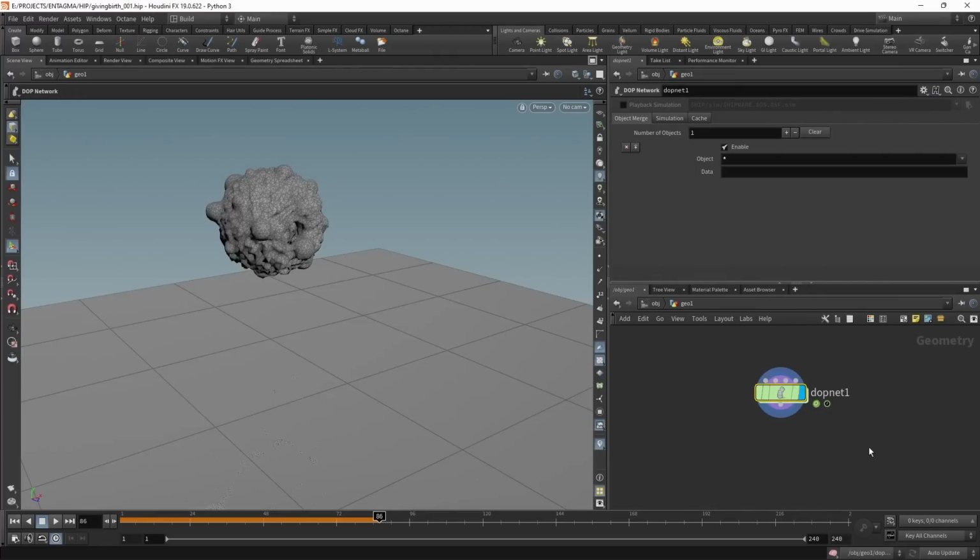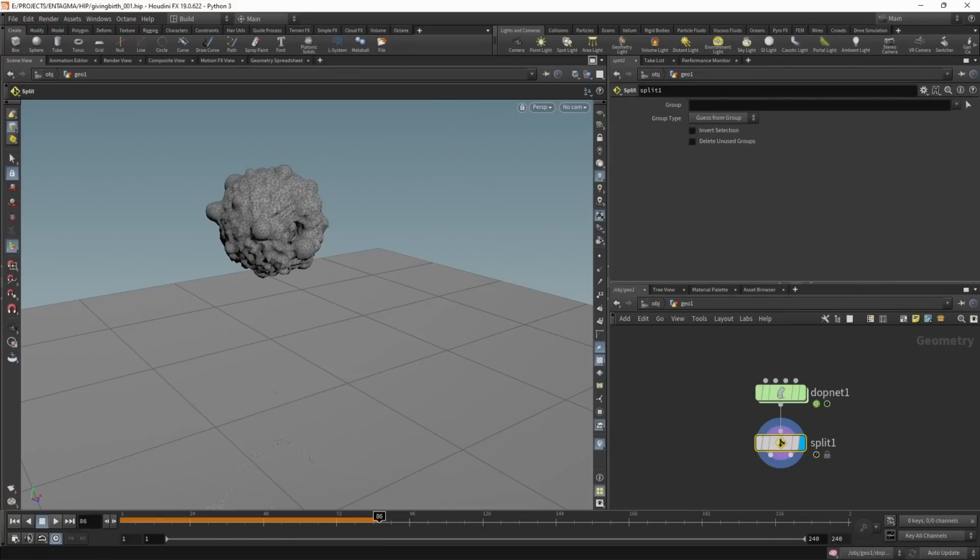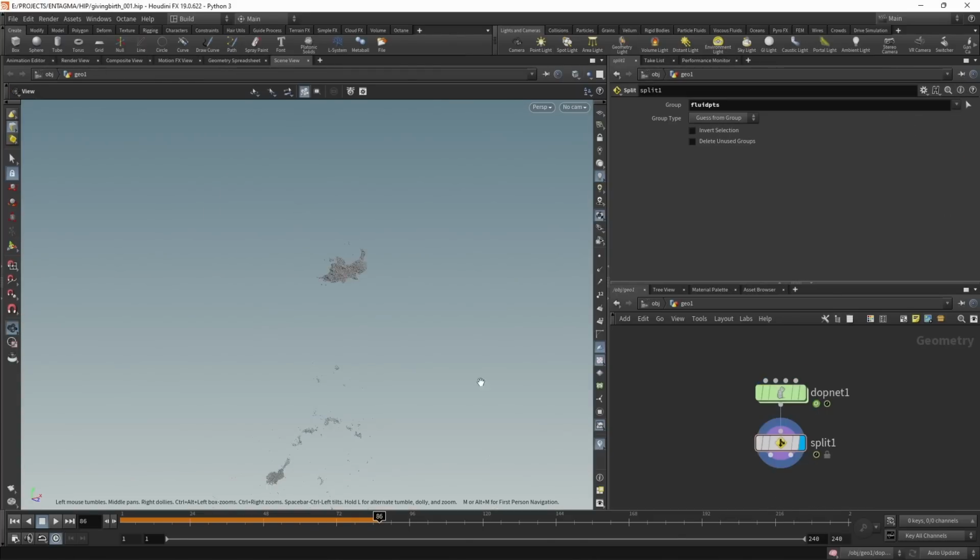And now for the output, I want to split this simulation part into the fluid and the other parts. So using a split node here and splitting that by the fluid points. So selecting the fluid PTs group here. So when I switch the view flag on here, I can see I only selected the fluid parts here.